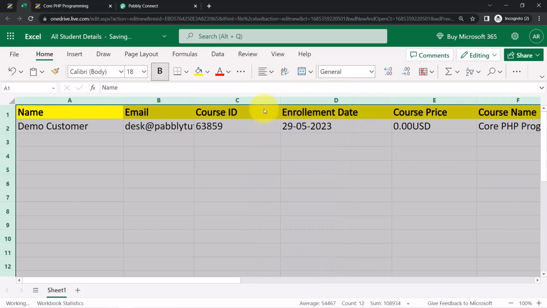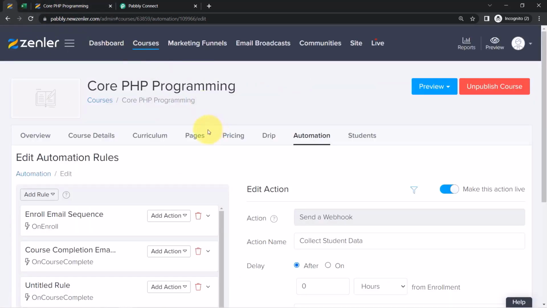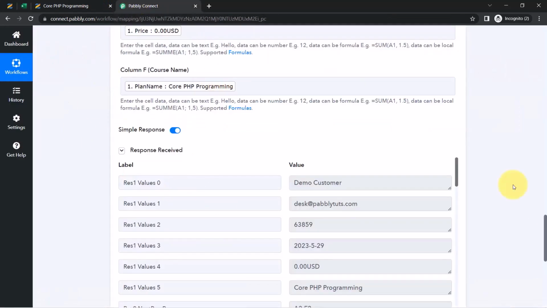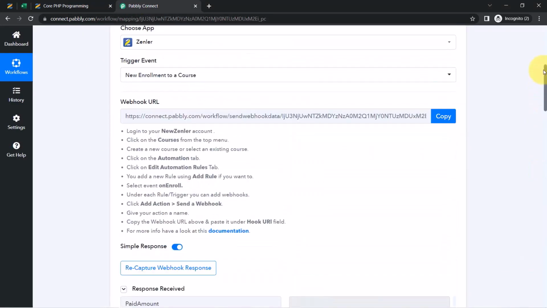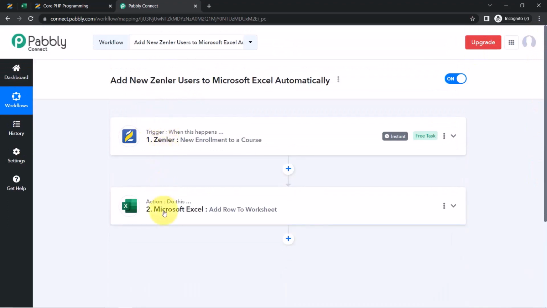So in this way, from now onwards, every time a new user registers for your course or enrolls into your course, all the student data will be collected automatically into your MS Excel. And to automate this process, you just need to create this automation inside Pabbly Connect once. After that, you can sit back and relax, because Pabbly Connect will take care of all the tasks in the backend. You do not have to do anything manually.